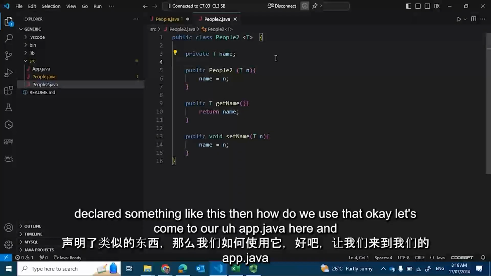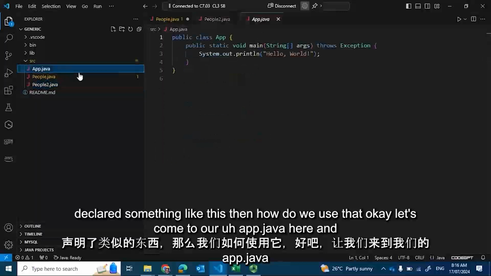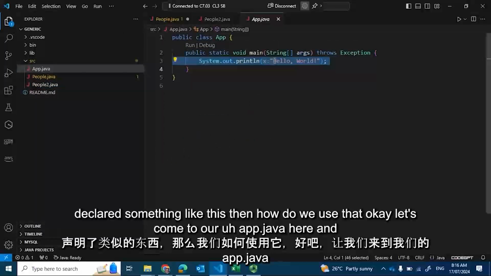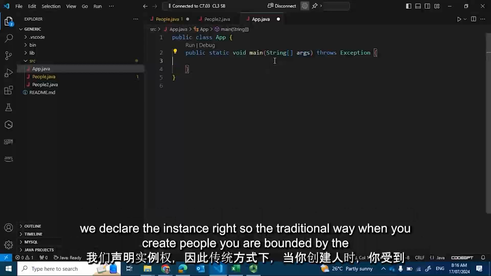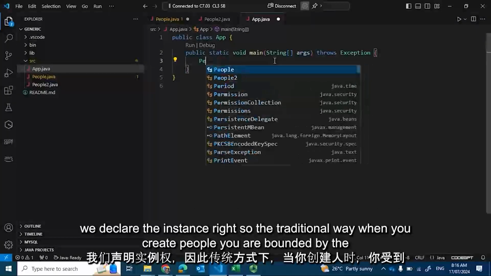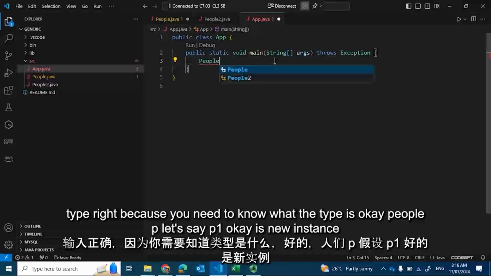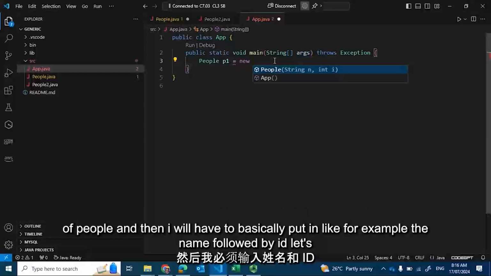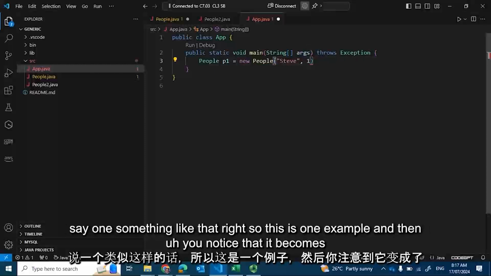Once you have declared something like this, how do we use that? Okay, let's come to our App.java here, and we declare the instance. In the traditional way, when you create People, you are bound by the type, because you need to know what the type is. People p1 is a new instance of People, and then I will have to put in, for example, the name followed by the ID, let's say 1, something like that. So this is one example.